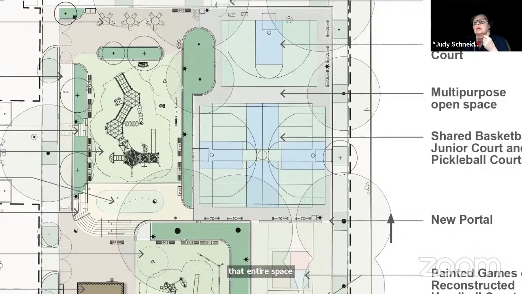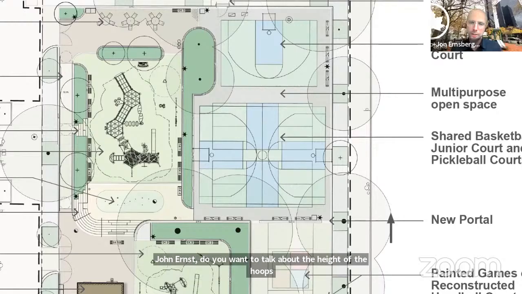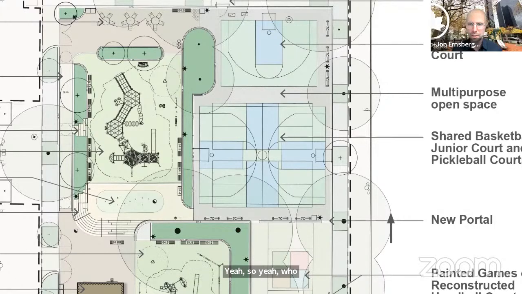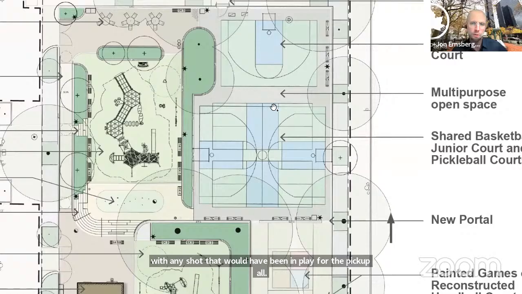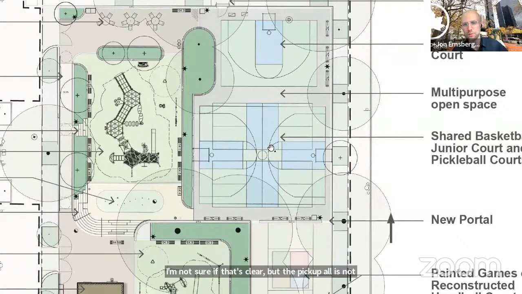Okay, John Ernsberger, do you want to talk about the height of the hoops? Yeah. So the hoop is 10 feet off the ground, and you could see that they don't interfere with any shot that would have been in play for the pickleball. I'm not sure if that's clear, but the pickleball is not directly overhung by either of them.